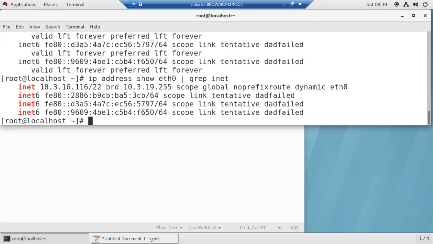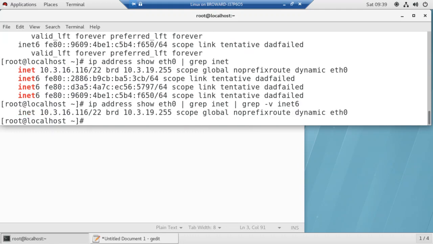But it shows me too many. I don't want to see inet6. So how do I not see inet6? From last week, isn't it like -v is the reverse. I want to see only inet lines, but in this case inet included inet6. So I'm saying, show me only inet lines, that filtered everything out except for the inet lines. Then I'm saying, don't show me any inet6 lines. So it only shows me that one line.